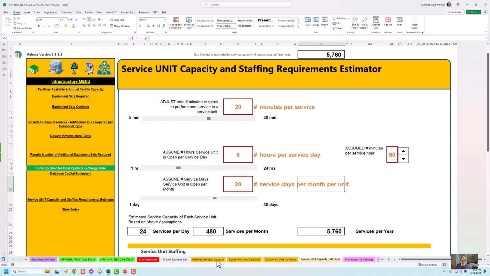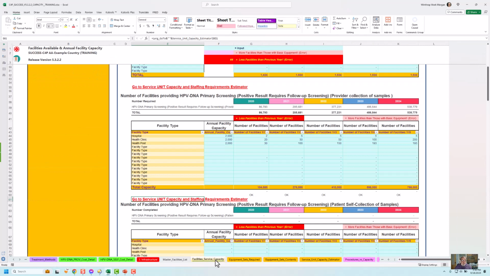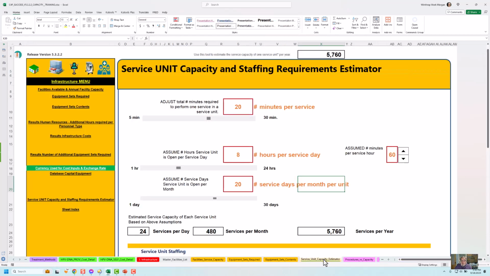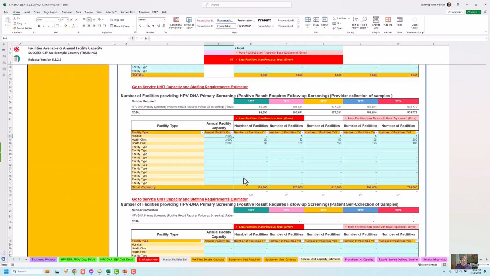So I go back here to the service facilities service providers and look again, remind myself 5760, and then I type in 5760. Based on that, then these are going to change. The total capacity available is going to change.